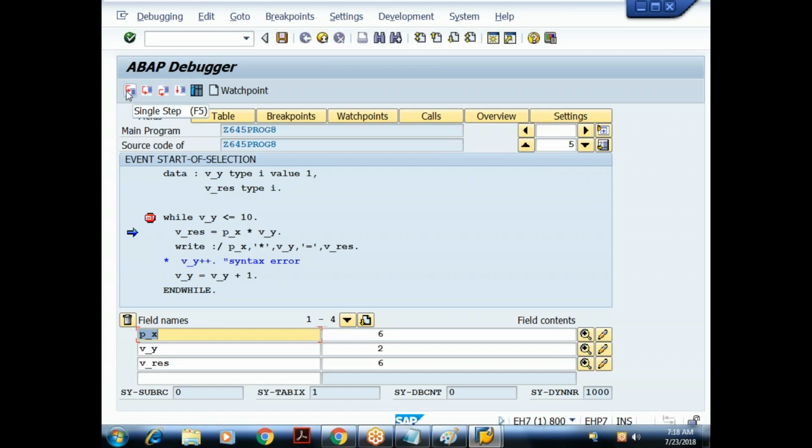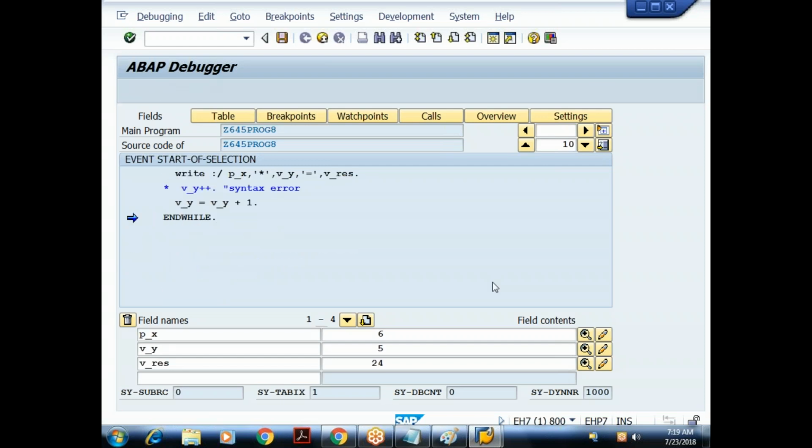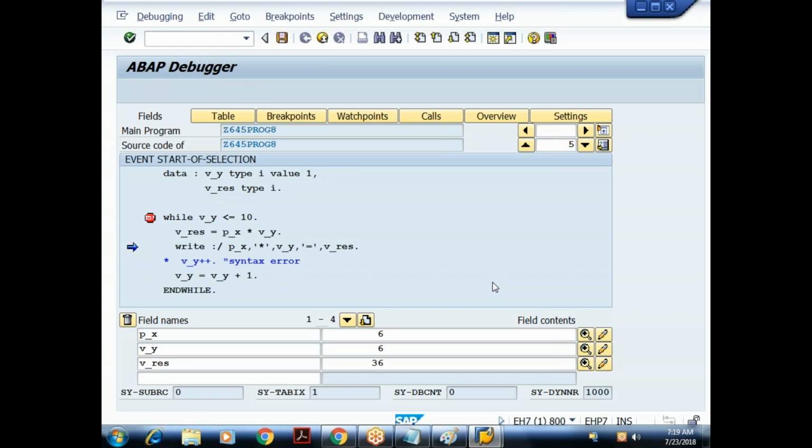As of now, just focus on F5. F5 will always execute a single step. There are other keys also, but I'll not discuss them at this stage because we are very new to ABAP. I'll discuss them as and when required. Just ignore these buttons for the time being. I'll keep on saying F5 so you can see I'm pressing F5. It keeps on executing my while loop.